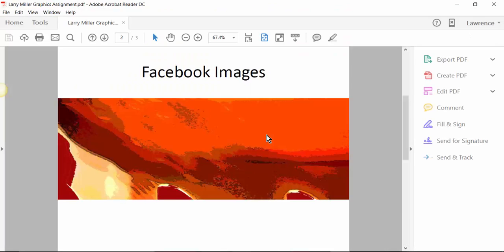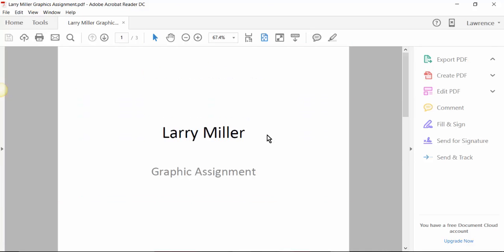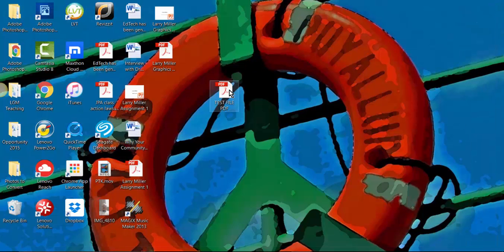So there's the 3-slide little thing that I'm going to turn in. So this is the actual file that goes into the submit area. And that's pretty much what you need on this assignment.